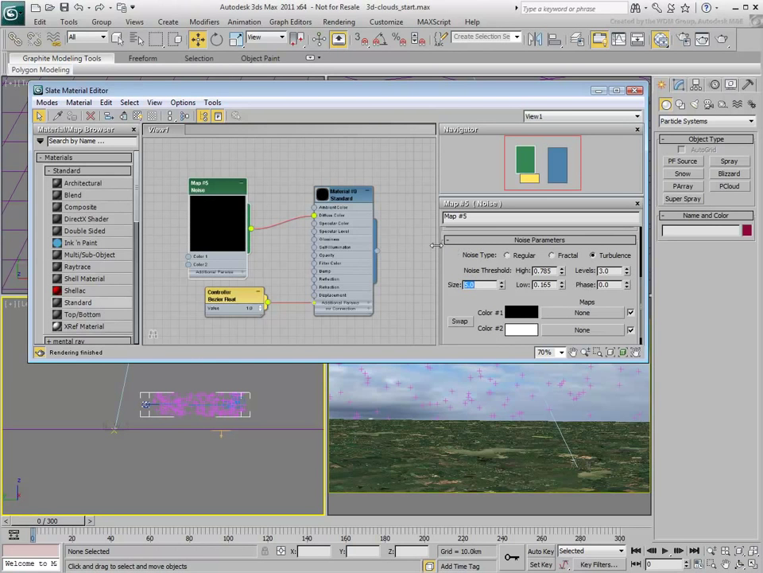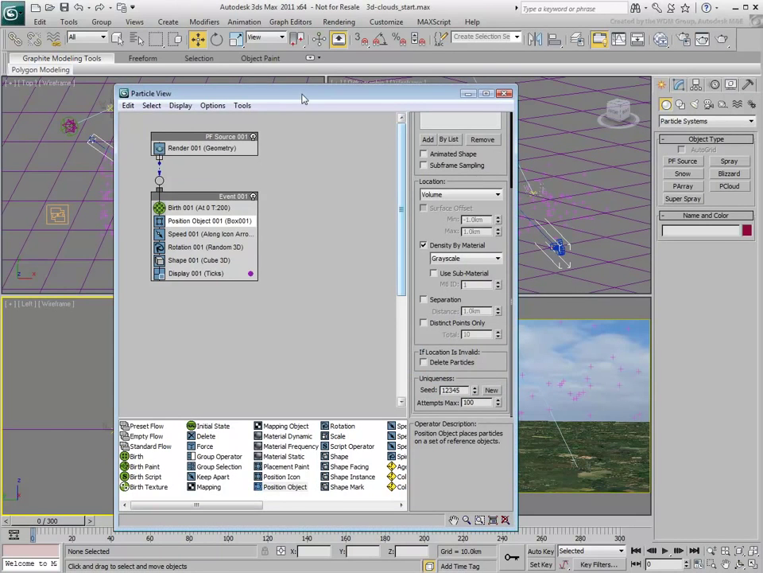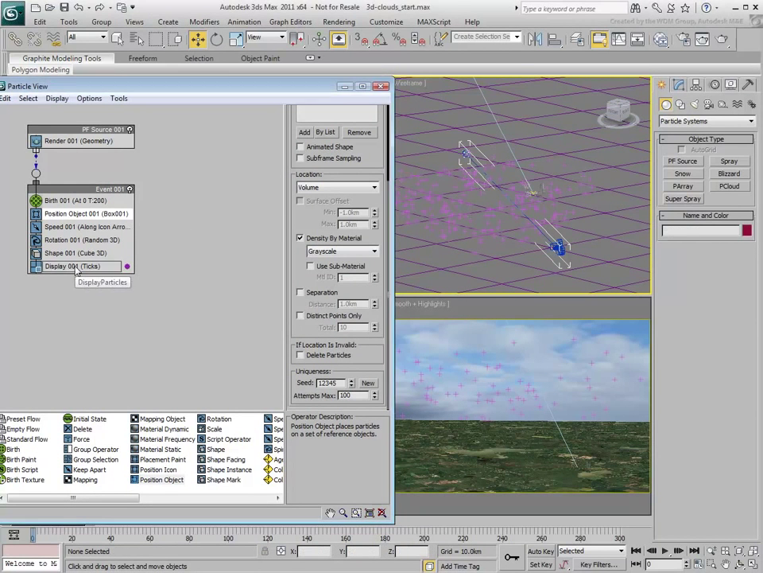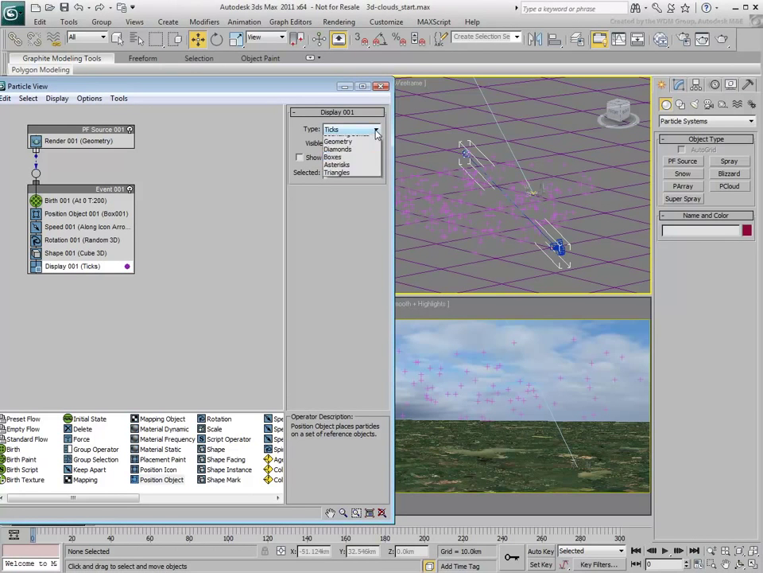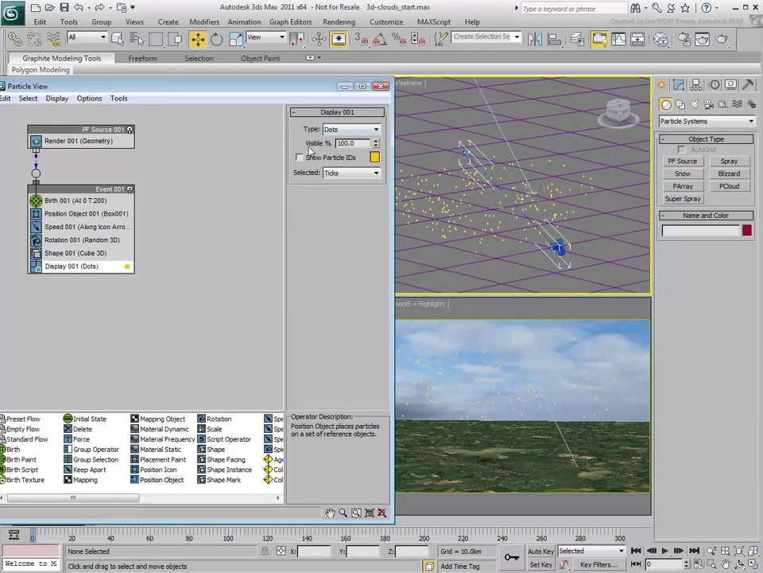The effect is not directly visible in the viewport. To refresh the view, disable then enable again the position object operator. The white areas of the noise map are used to define particle placement. To better see the effect in the viewport, temporarily set the display to dots and increase the number of particles to 2000. If you need to, change the display color as well.